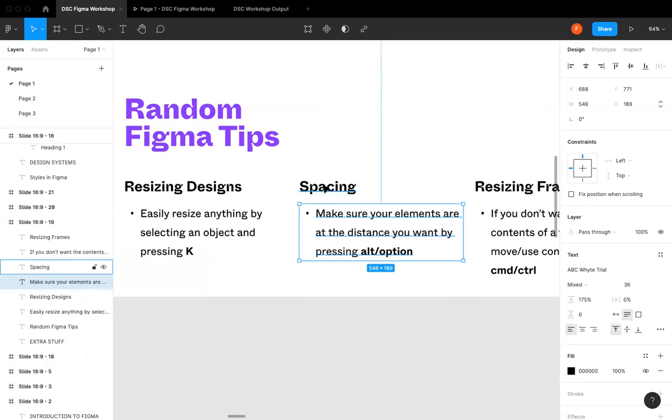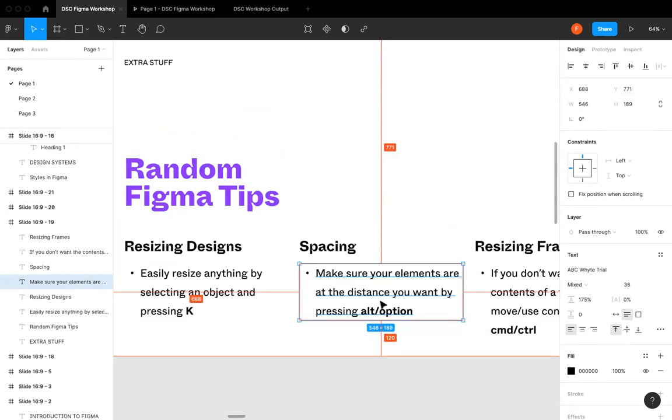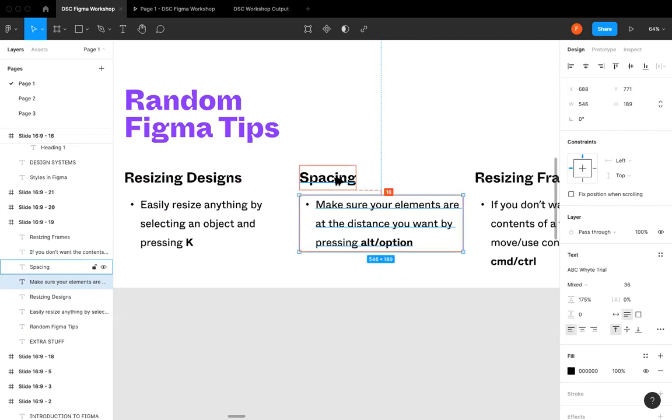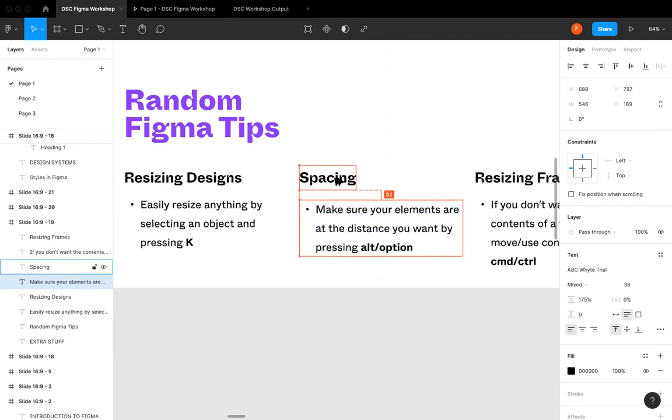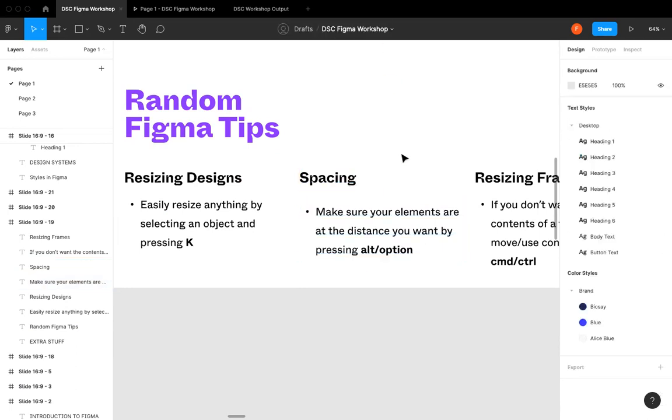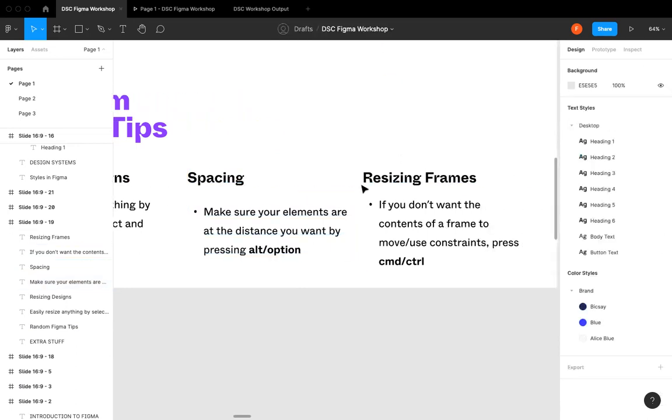So if you want to check the spacing between this title and this body text, you can click Alt Option and it shows you how much space is between that. Or you can also check between this and the frame, and you can also move it around so you can see how much space is there while you're moving it.